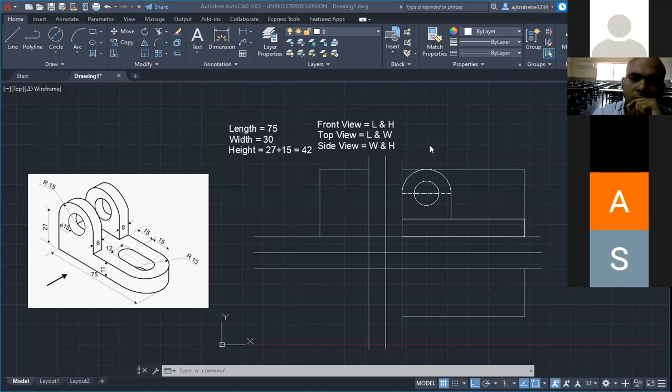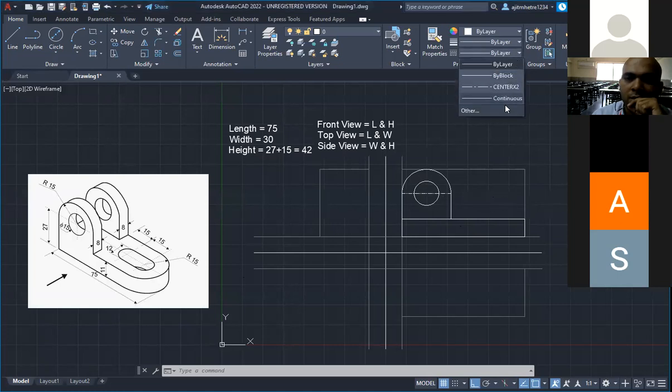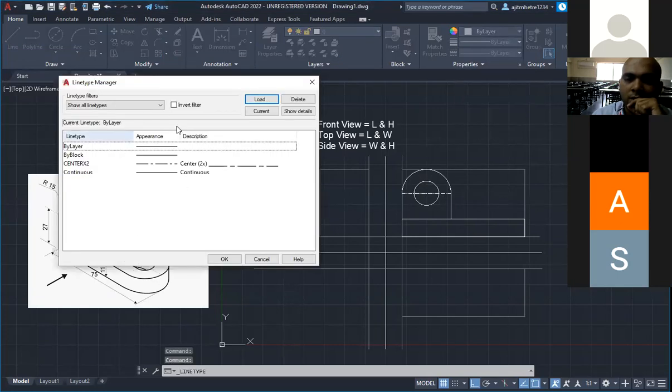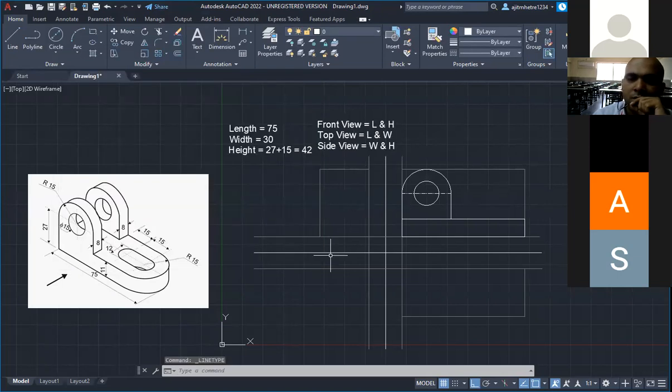Sir, can you repeat that semicircular line? Are you talking about this? No, sir, that straight line. This? Yes. You have to select this and load it. Child, I already taught you this. How to load a line? Yes or no? Look there, you must have written it in your book. I have taught you how to convert a line into a center line and hidden line. So you have seen that already. You must have written it somewhere. Please verify. Just go through that.